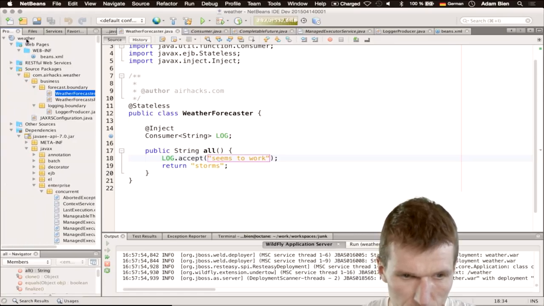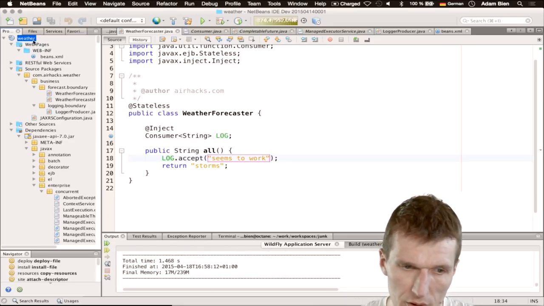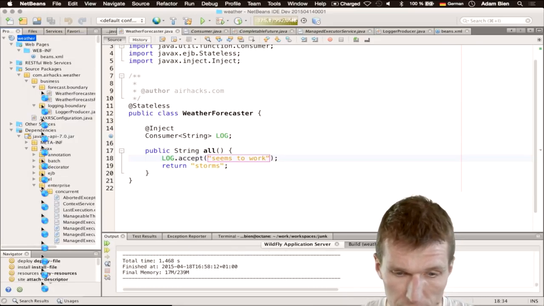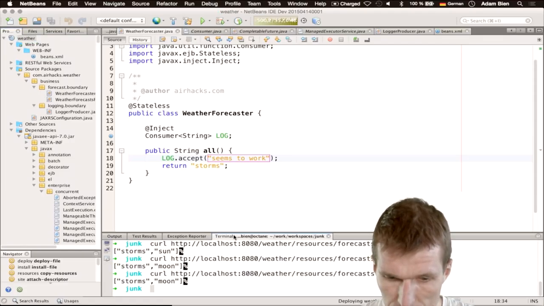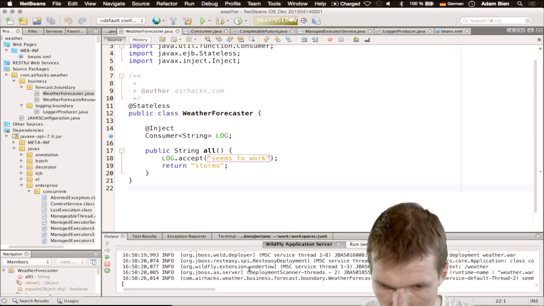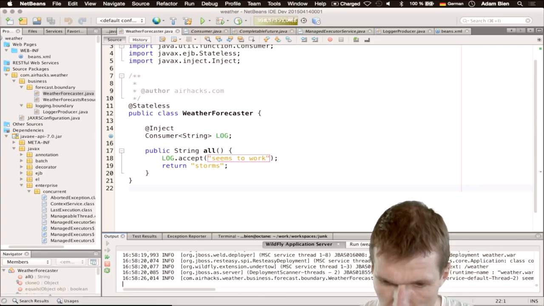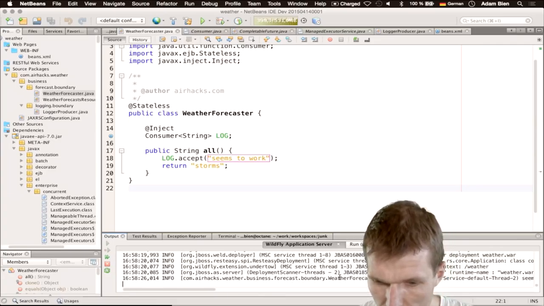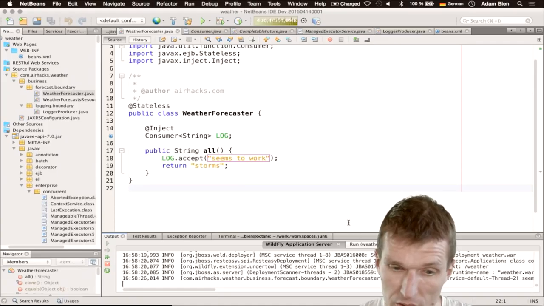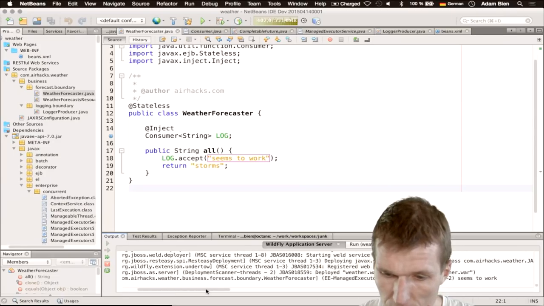Just to be sure, I will recompile everything and rebuild. So this is a clean deploy in Maven: Maven clean install. And now I will redeploy the application again. Looks good. But this was the log actually. It seems to work. I think it was just confused by the formatted output. You see the business forecast boundary weather forecaster. This is the thread: managed executor thread. This is also interesting. It means this was executed in our thread pool, and the output seems to work.